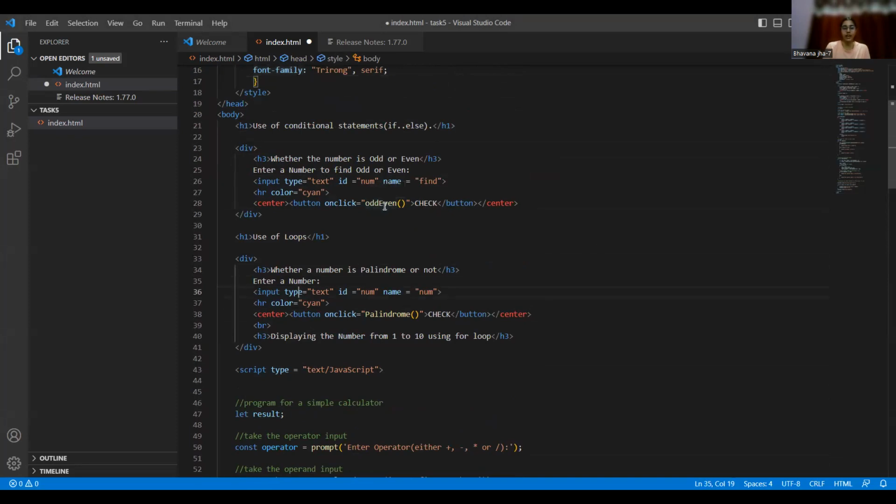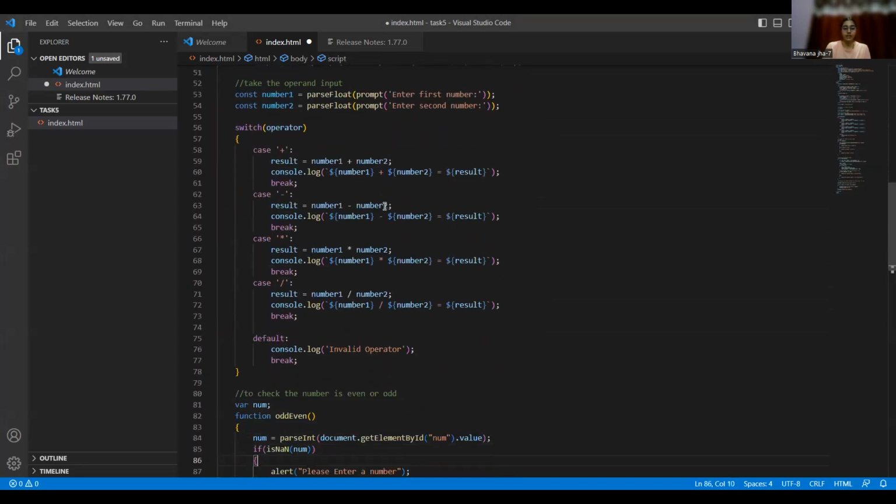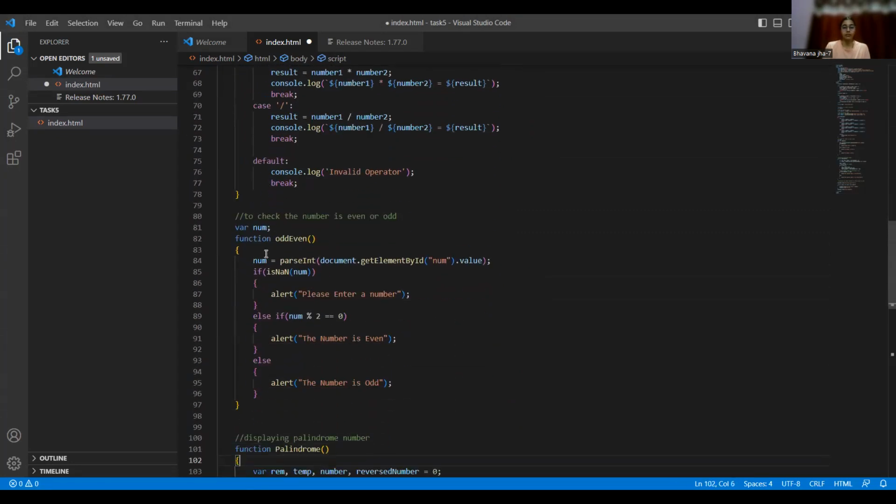In this function, we have to consider one thing for the even and odd calculation: if the number is completely divisible by 2 with no remainder, then the number will be even. And if the number is not completely divisible by 2 and we get some remainder, then the number will be odd. And here num is a variable.